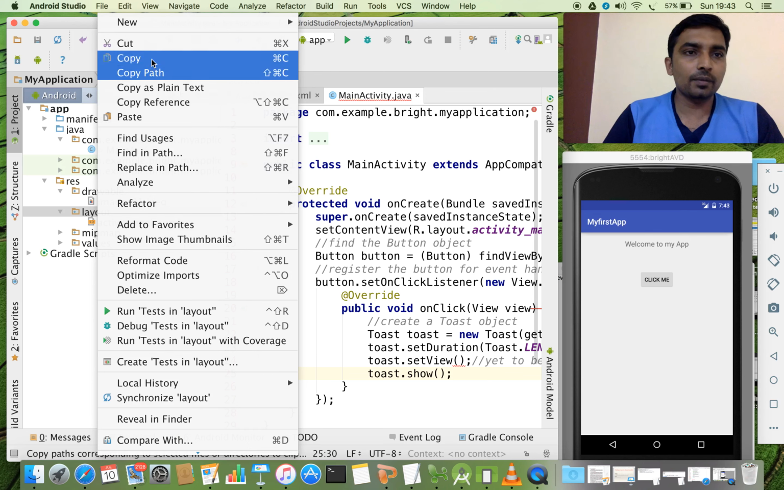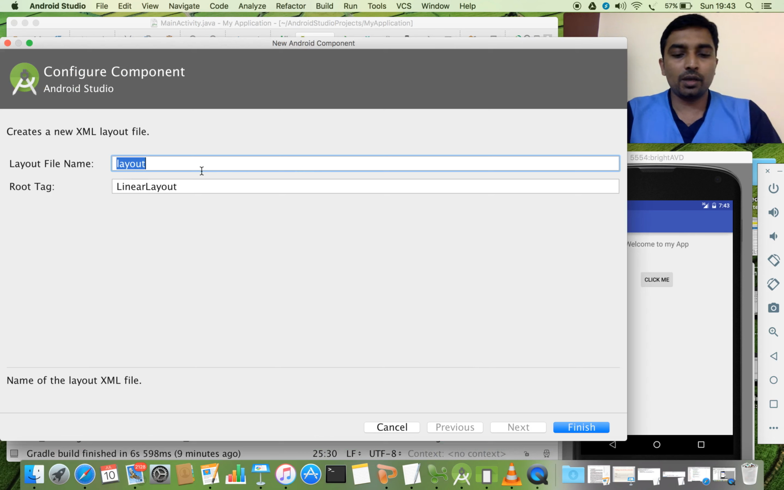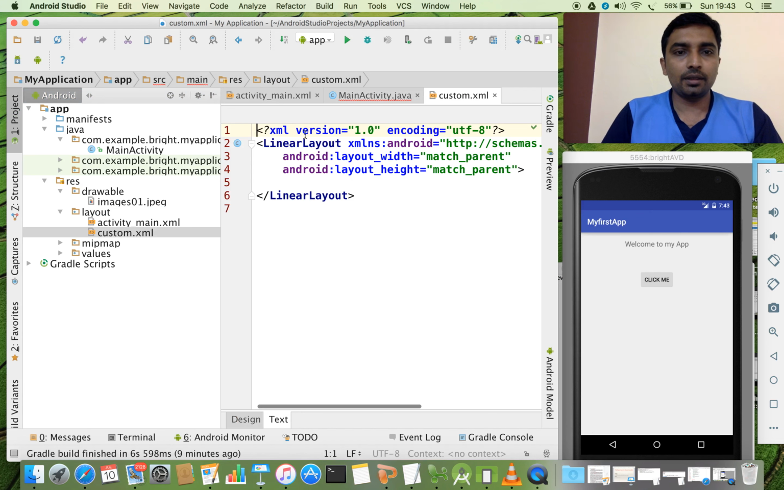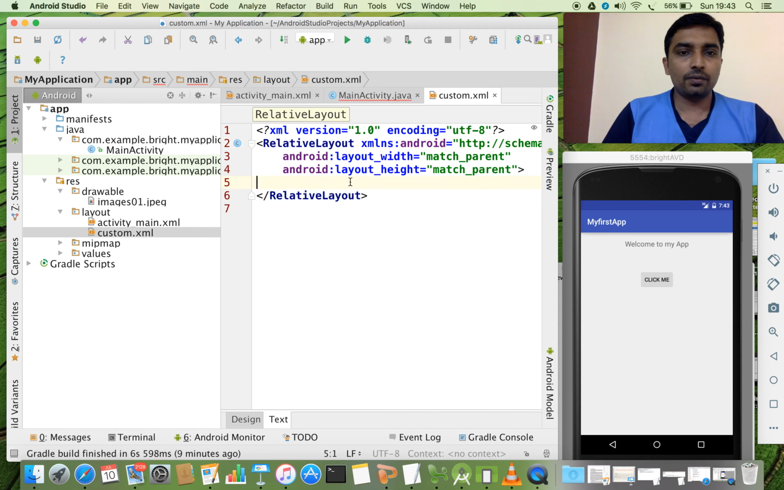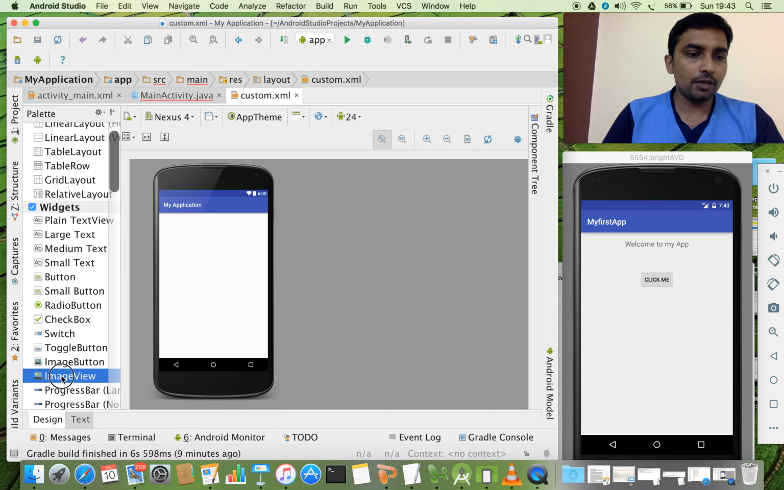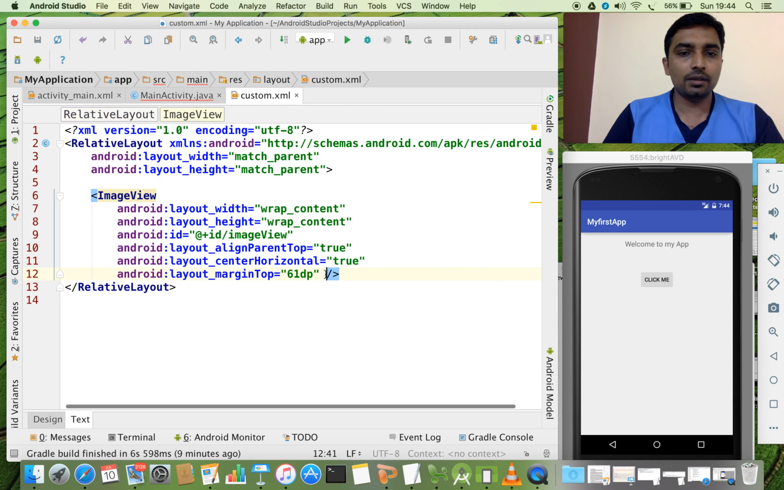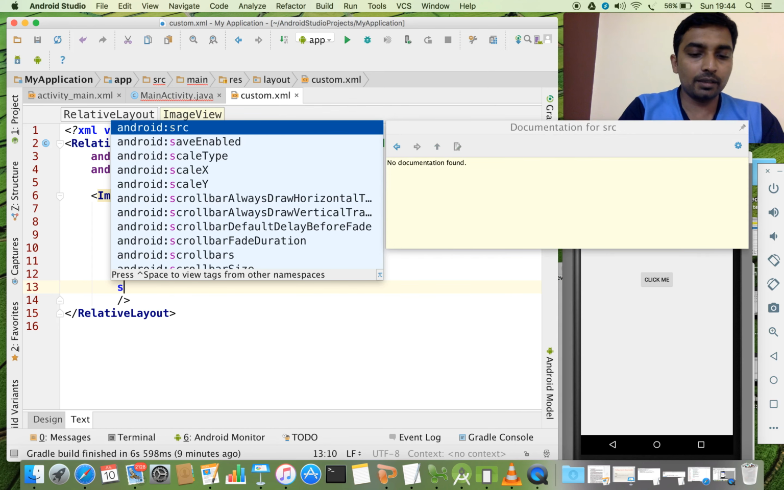Okay, let me create that layout once again. So new, go to the XML layout XML file. I'm going to say custom layout, finish it. Then if you want, I'm going to change it to relative layout. Fine. Now I'm going to drag and drop an image view here, and I'm going to say where is the source. So just press Ctrl spacebar and type SRC.